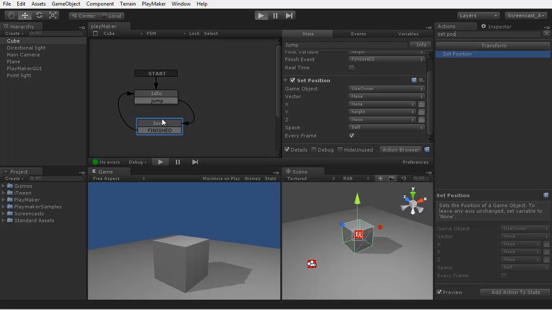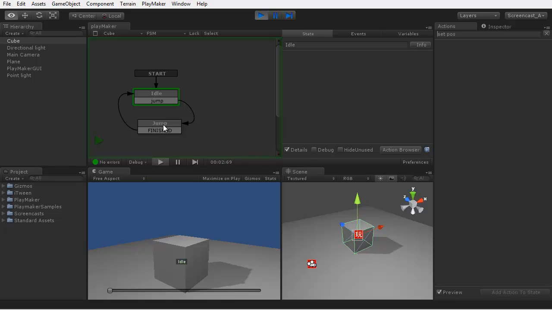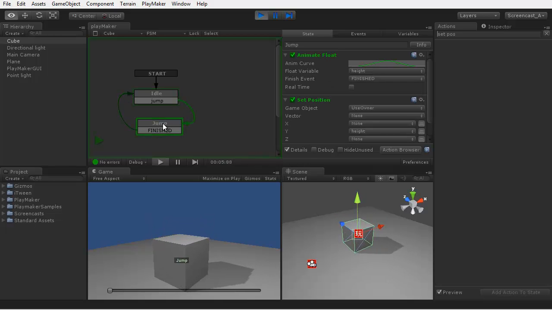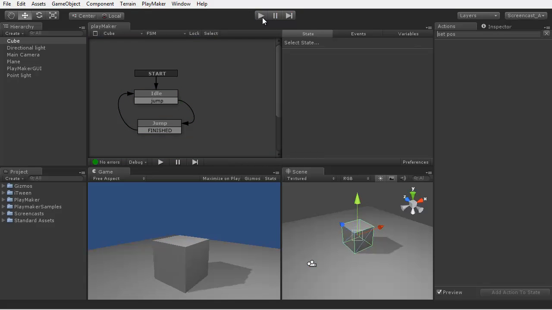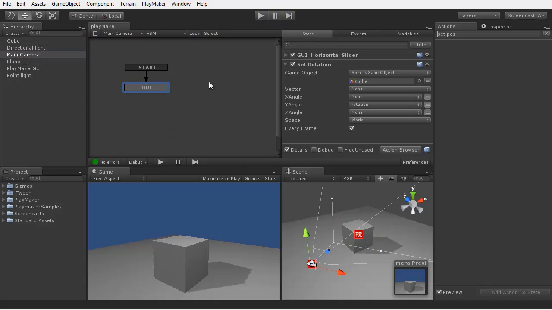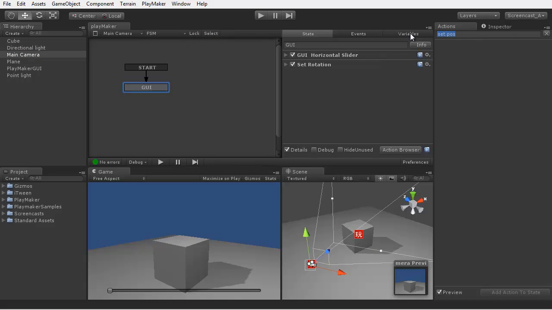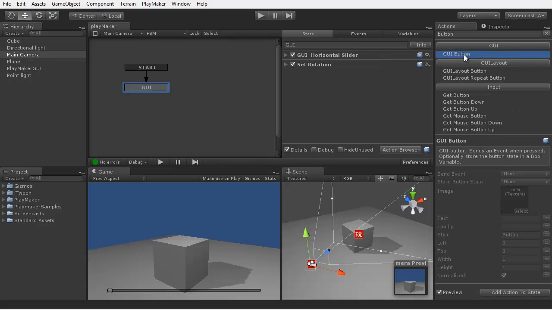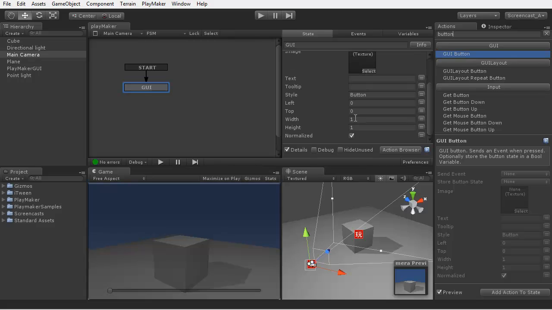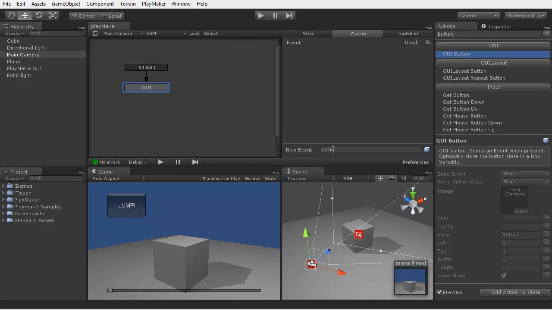Now if we test just this state machine, we can alt-click on jump just to test this bit of it out. So now if we go back to the GUI, add a button. Let's call it jump. This can send a jump event.